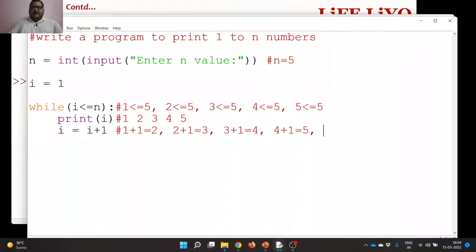Then again 5 plus 1 equal to 6. Again it checks the condition. So 6 less than or equal to 5. Is the condition true? No. The condition is false. So after printing all this, it exits the loop.